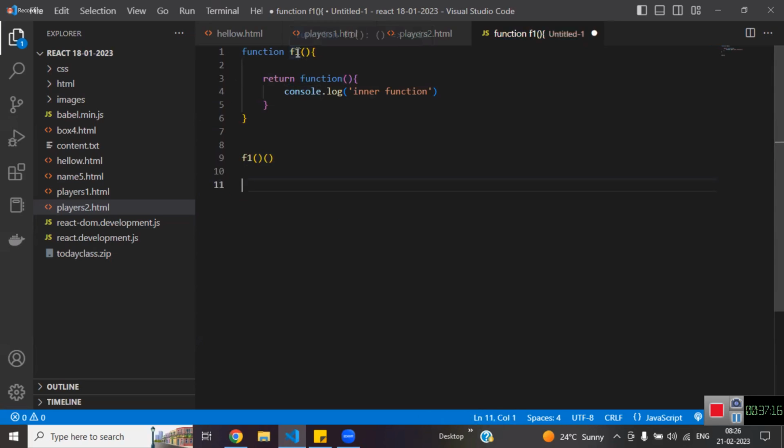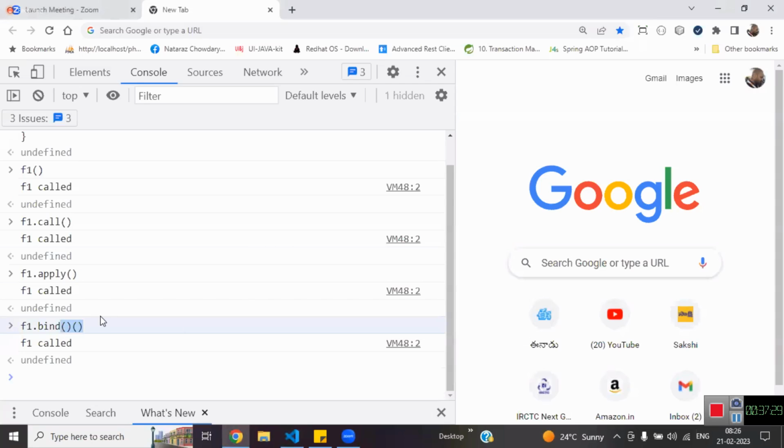Can I replace this F1 with bind? Now tell me, my bind method returns me what? Syntactically, my bind method returns me what? Come on, one more function or not? So my bind method returns me one more function. That function I call or not? Who wrote this call, apply, bind? You are not the person, right? Some other person already wrote it. While writing bind, he returns me one more function, and that function also I want to call.